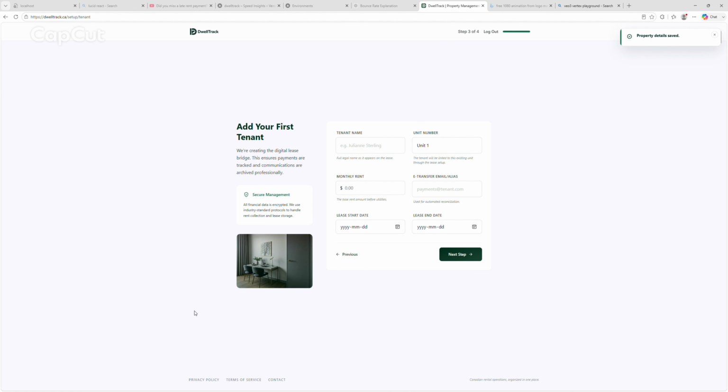Next, we'll add our first tenant. Begin by entering the tenant's full legal name, exactly as it appears on the lease agreement. The tenant will automatically be linked to the unit you created in the previous step. Next, enter the monthly rent amount. This should be the base rent before utilities or any additional charges.